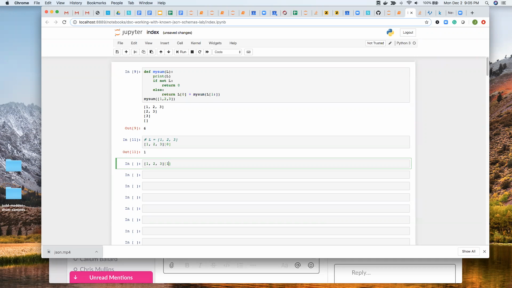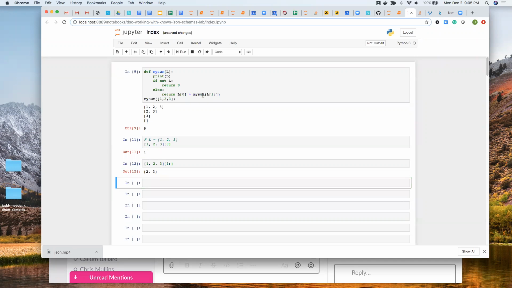We want 1 through that. So it's going to be 2 and 3, and then we're going to run that through that. So it's going to run through all of these. So first, remember we have 1 right here, and it is going to add it to this result. So we don't know this result yet, so we're going to put 2 and 3 in there. So 2 and 3.